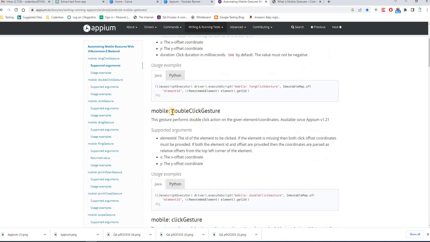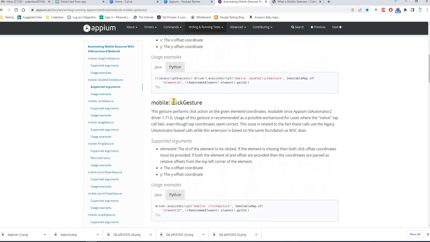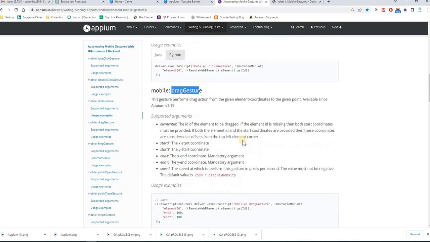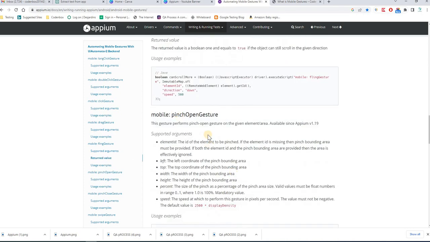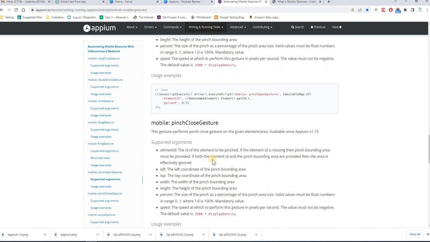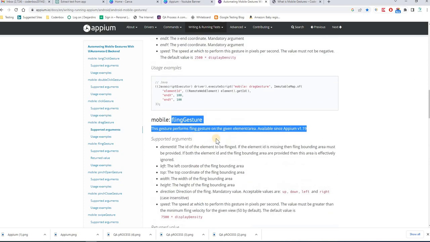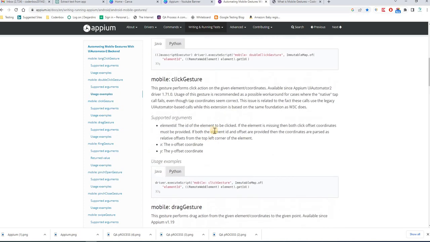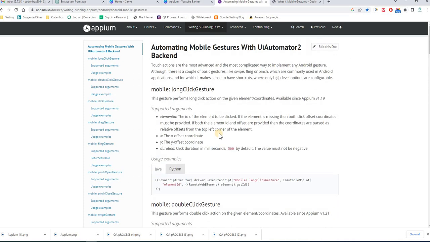Here is the double click gesture. If you want to perform the double click gesture, here is the related code. Here is a click gesture, a drag gesture, and a fling gesture, and all the different types of pinch gestures. All the different types of gestures that can happen on a mobile are already given here with the code, but you have to understand the code first, then you can use it as per your need. You can translate it and put in the actual values. So let's go over here.